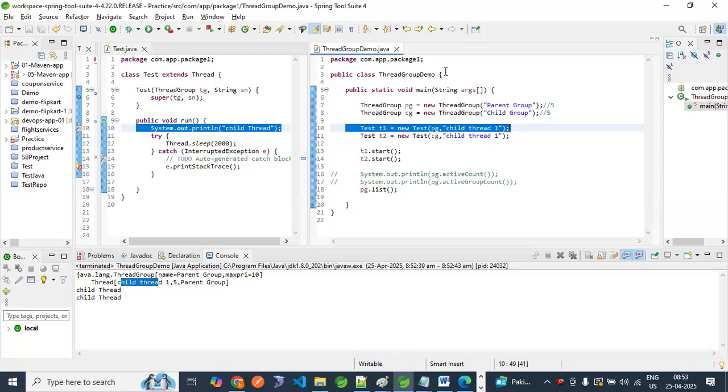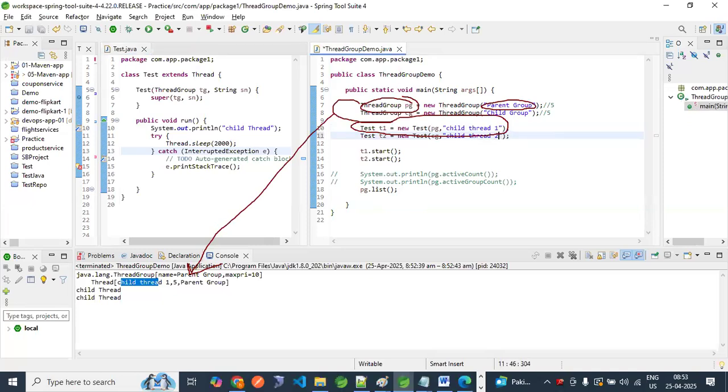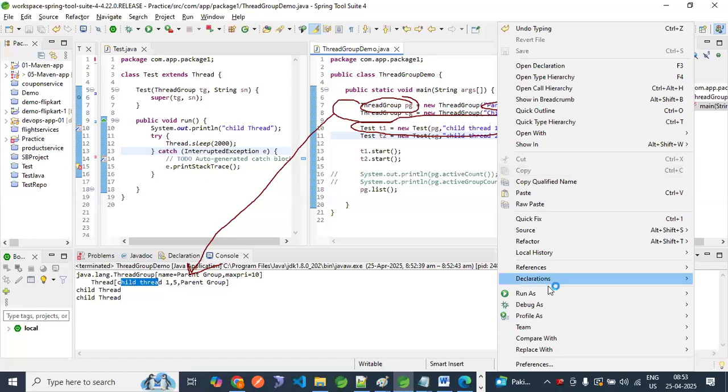Whatever I'm highlighting, observe this, line number 10. Let me create a diagram. This T1 belongs to this thread group, which is printing here. What is the name? Parent group. Some priority details are coming. Then it prints child thread. To avoid confusion, let me name this child thread 1 and this one child thread 2. Let me run again.